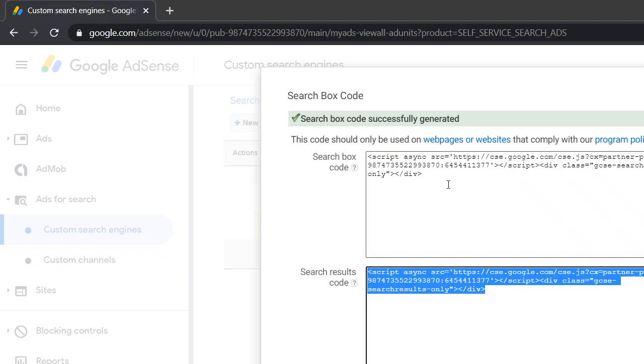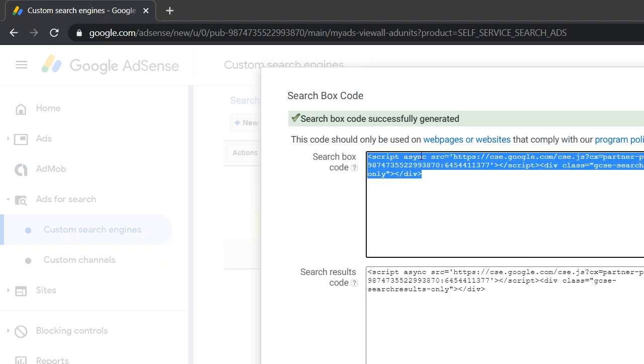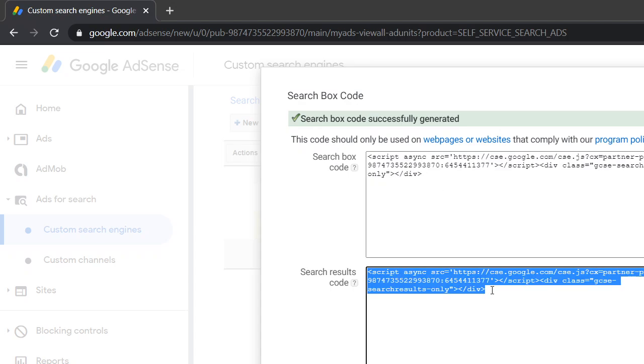So what this search box code is, basically, the search box that will appear on your site, this is the code for that one. And this is the code where the result will show, as per your configuration, whether it's in a new window or new tab, or just below the search box on your same page. So here you can control that setting.